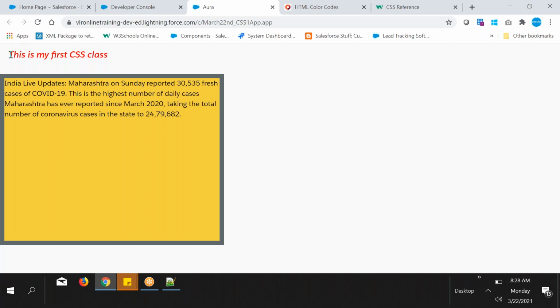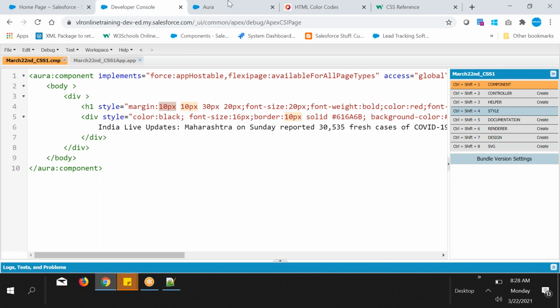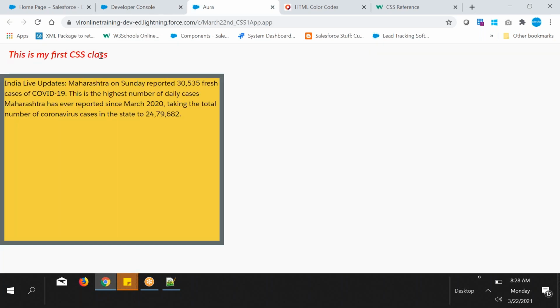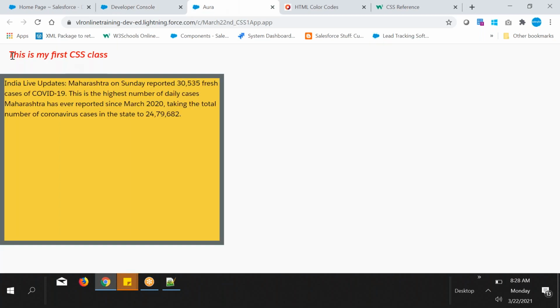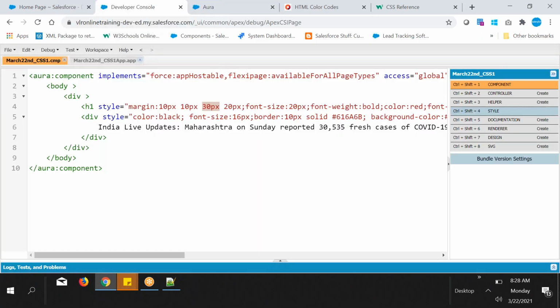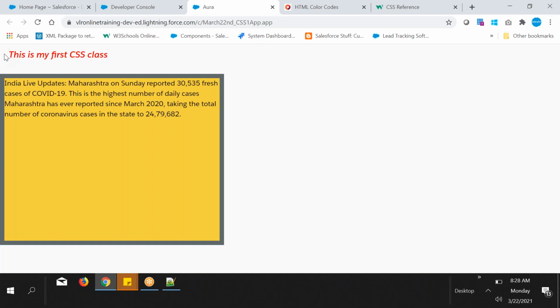So this is the 10 pixels on top, guys. For this text, top side 10 pixels of space is provided. Next, right 10 pixels, but because it started with the left side, it won't consider the right side. Next, bottom 30 pixels, so the bottom side of this text has 30 pixels. Next, left side 20 pixels of space.